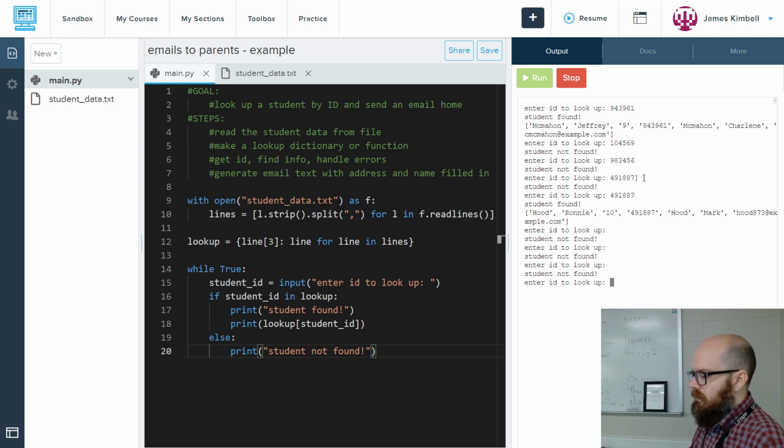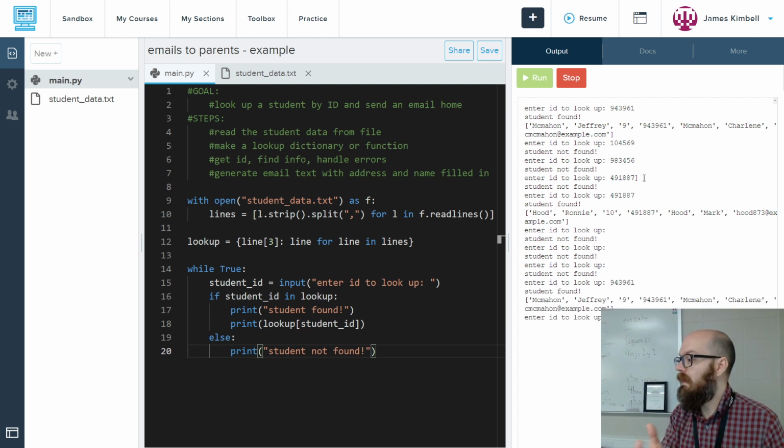And then finally, let's go back to one that we've already done, because sometimes you have to look up something twice and you want to make sure that it works. It didn't delete it from the file, or it's not going to give me a different one the second time. So let's try 943961. And hey, it did find Jeffrey McMahon just like it did the first time.